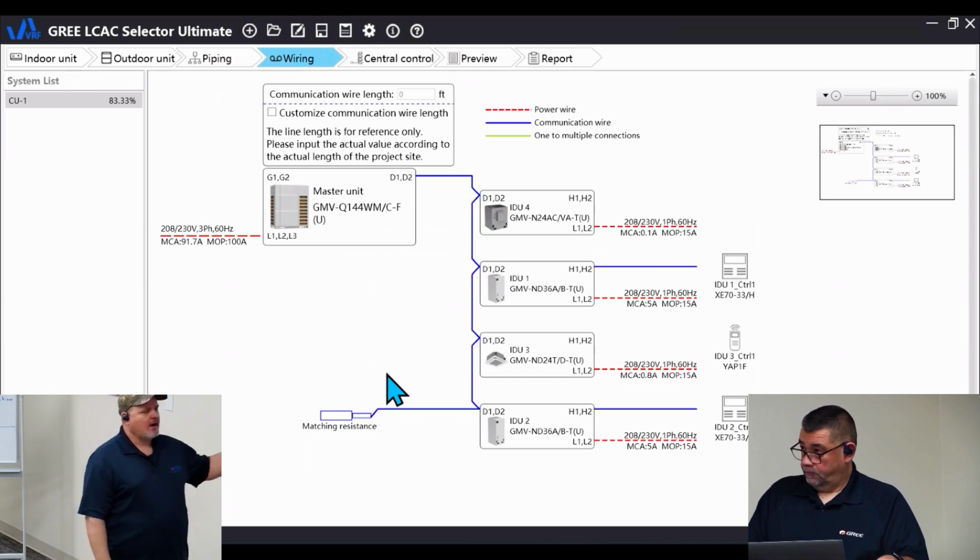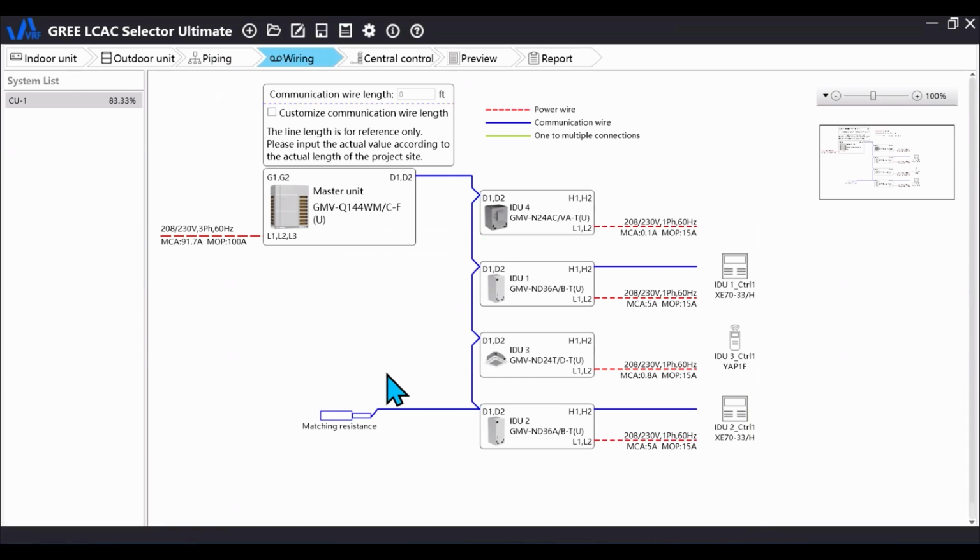You follow that pattern all the way to the last indoor unit. Now cut that ground off, because you're only going to have that ground wire hooked up at the outdoor unit. You're giving it one path to ground to shield away any interference. And then lastly, you have to put the matching resistance on there. The outdoor unit comes with a 120 ohm quarter watt resistor that has to be connected across D1 and D2 at the last indoor unit to stabilize that CAN bus and give you proper communication.